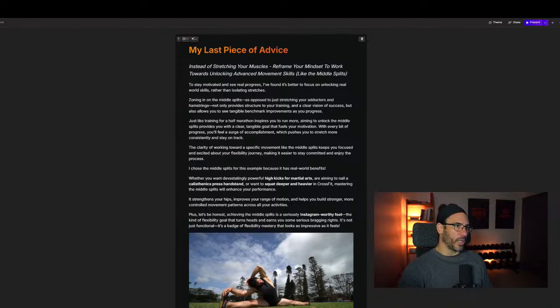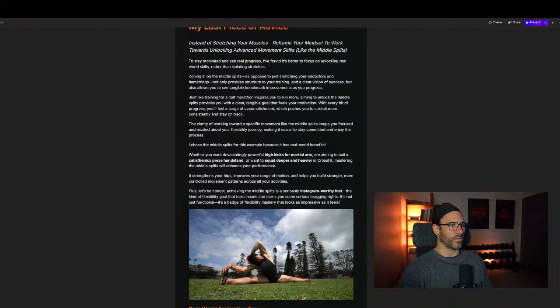It strengthens your hips, improves your range of motion, and helps you build stronger, more controlled movement patterns across all your activities. Plus, let's be honest, achieving the middle splits is a seriously Instagram-worthy feat, the kind of flexibility goal that turns heads and earns you some serious bragging rights. It's not just functional, it's a badge of flexibility mastery that looks as impressive as it feels.